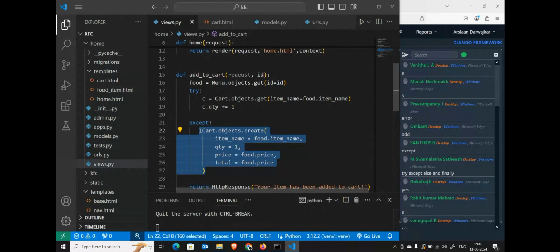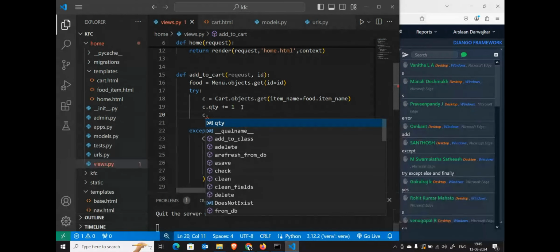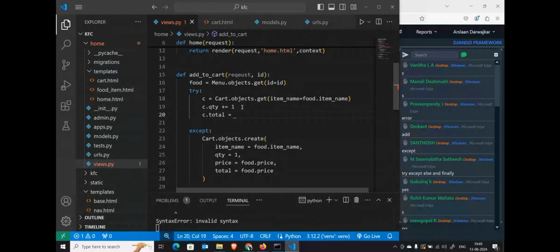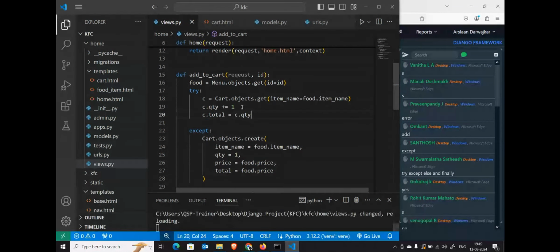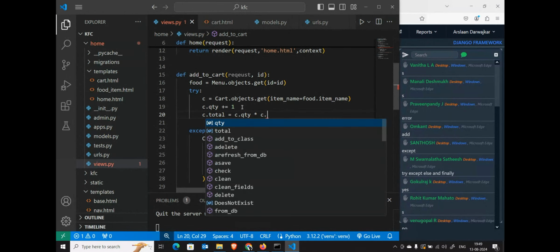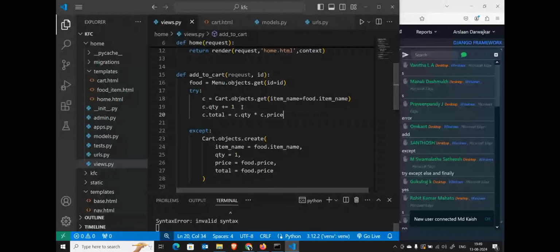The next time I click on add to cart, we will get that item here. Correct? It is going to increase the quantity of it, and also change its total. So we'll say total equal to c.quantity into c.price. Correct? Total will be overridden by this new quantity into the price.